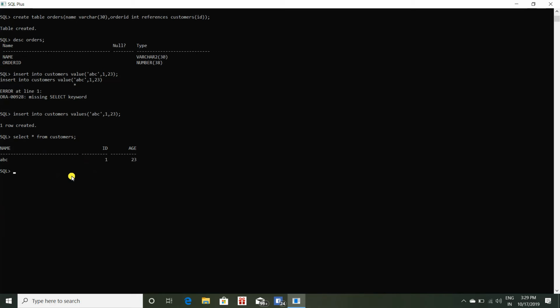Now I need to insert the values into the orders table. So insert into orders values. It has a name which is of type varchar, let it be food, something like that. And the id, here comes the role of the foreign key and how it works. If I try to insert 2 as an order id, it should not work. Yes, it shows that integrity constraint violated, parent key not found.